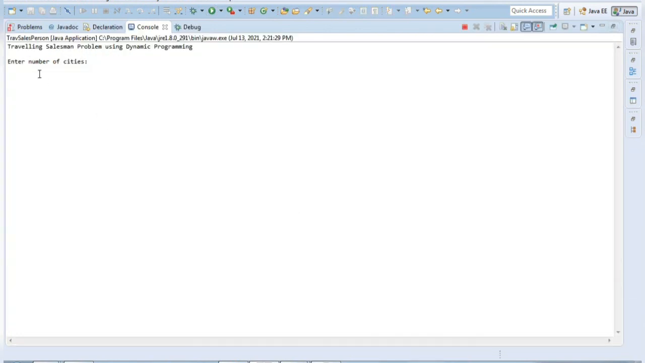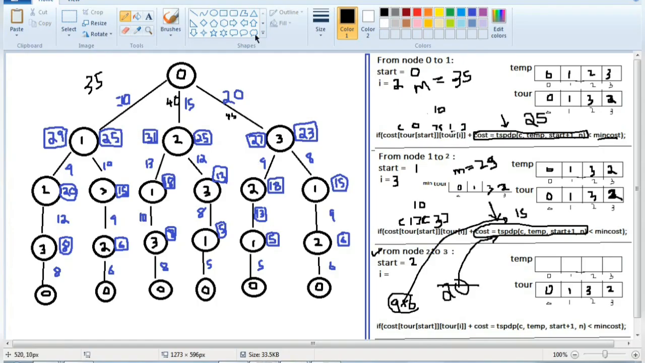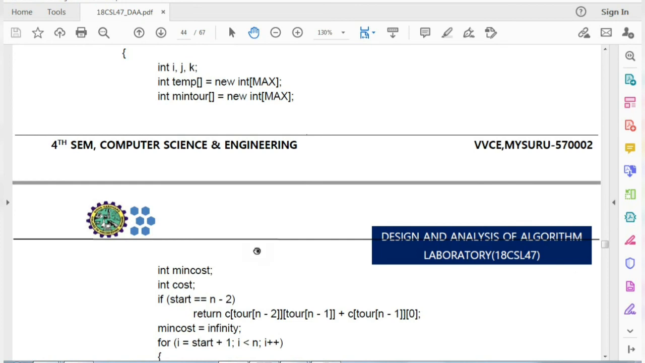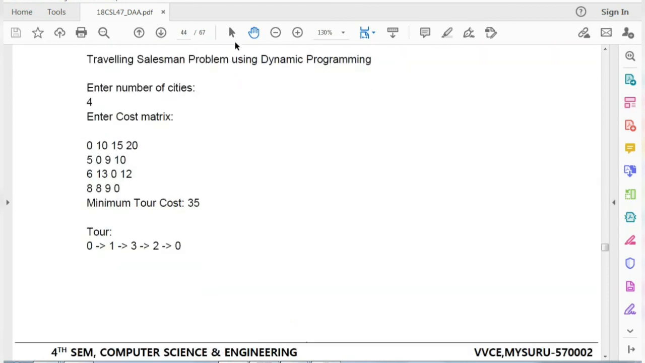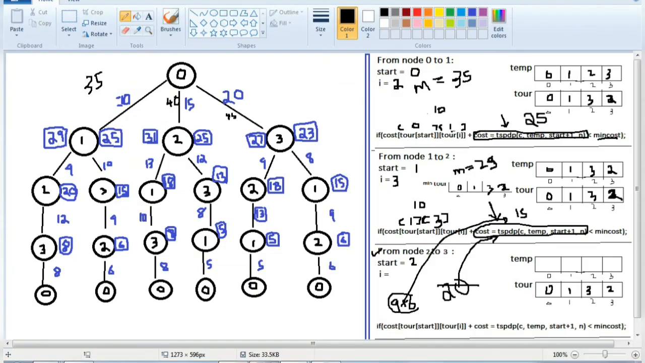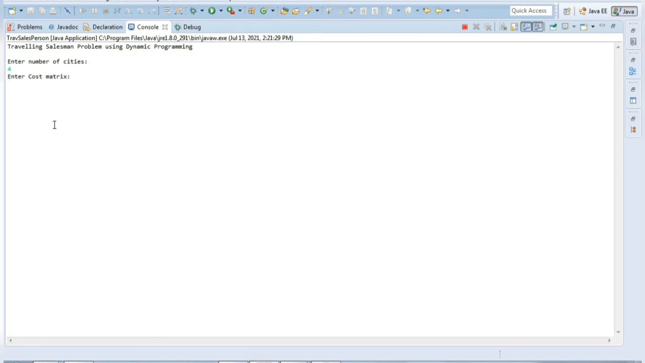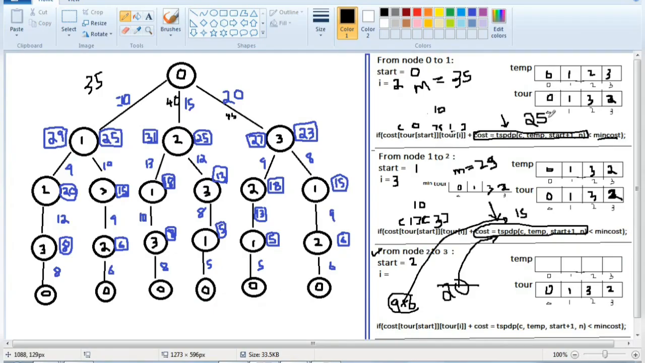See here, first it will ask to enter the number of cities. Enter the number of cities here, and the cost matrix here I have. Okay, this is the cost matrix. And see here, the minimum cost is 35 and the sequence is 1 3 2 0. Okay, so this is the same thing which we got here. Okay, 1 3 2 0.